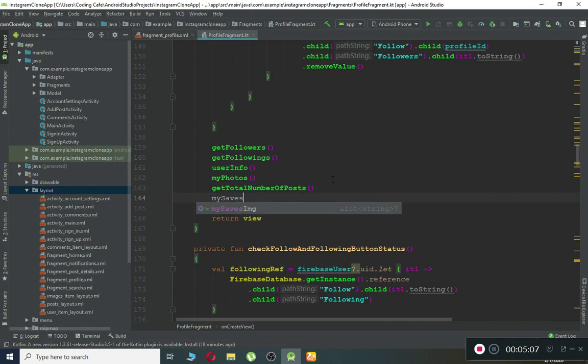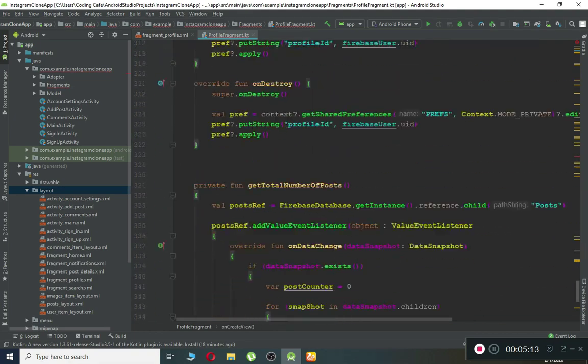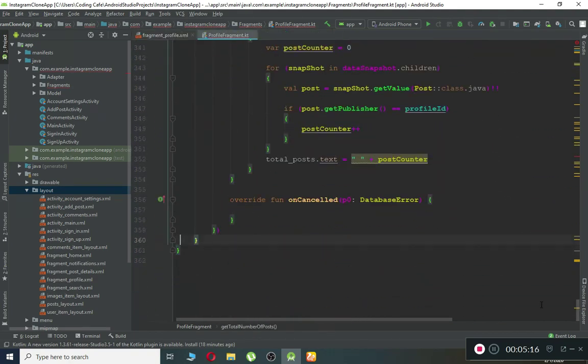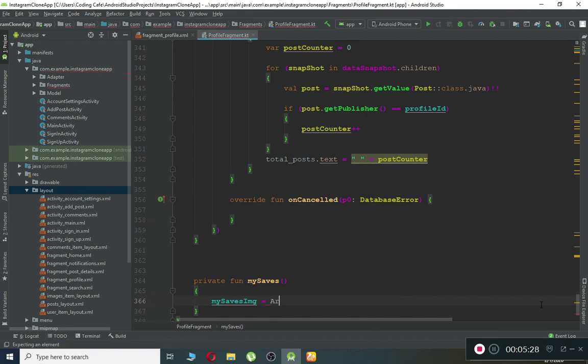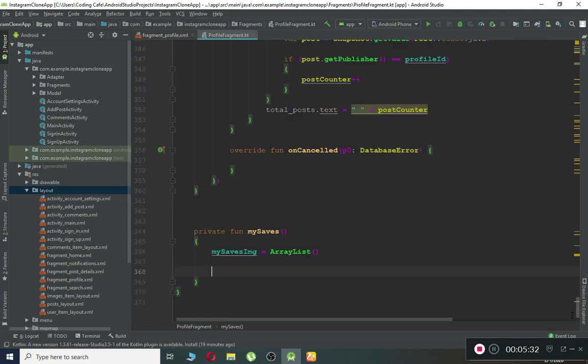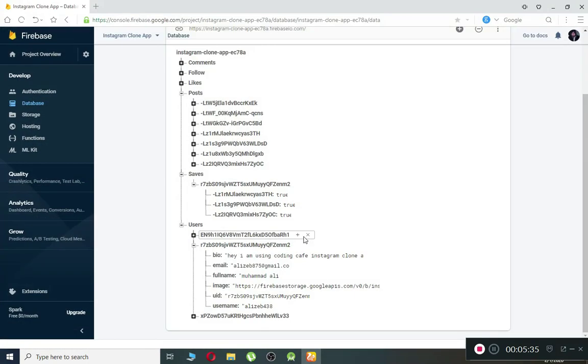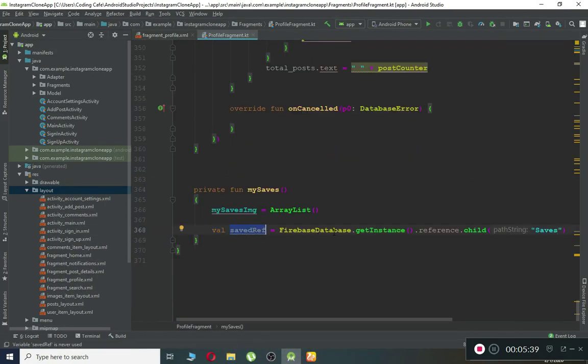We will create this now by the name my saves. So just copy it and come to the bottom, and here we can say private fun my saves, my saved image, which is our array list. So you can say array list. Now we need to create a reference to this node, which is saves. So we can say save reference equals Firebase database get instance dot reference dot child saves.